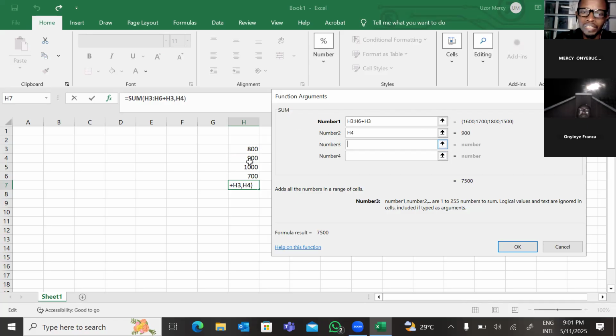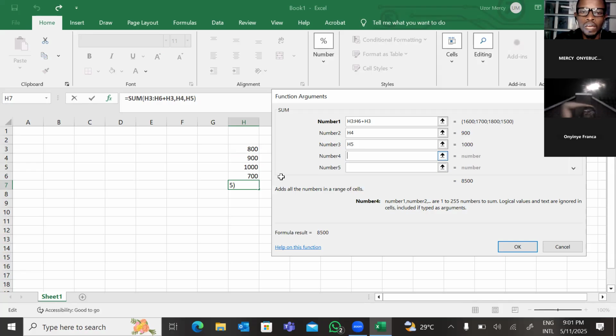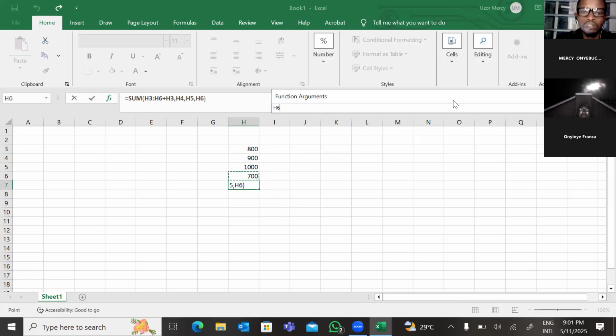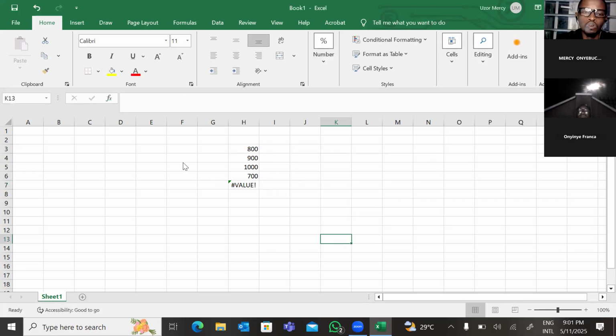Okay, so now click on number 3. Then keep going, number 4. Now, once you have collected all the numbers, then click OK. Click OK. You have selected all the numbers. Click OK.